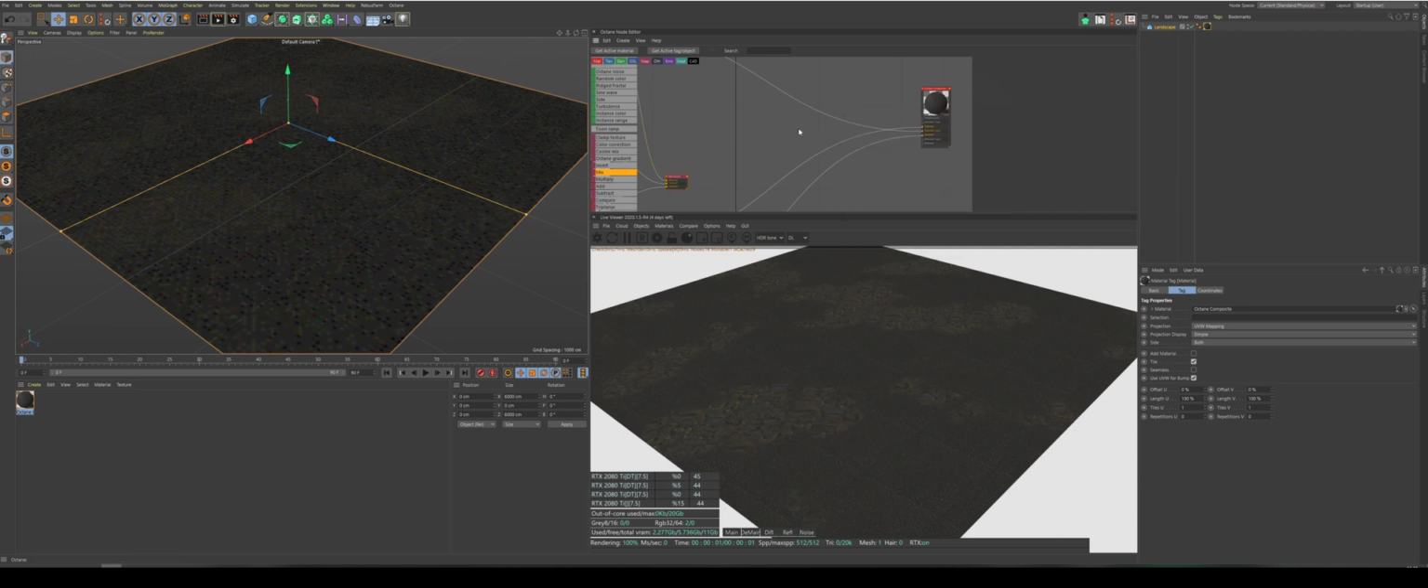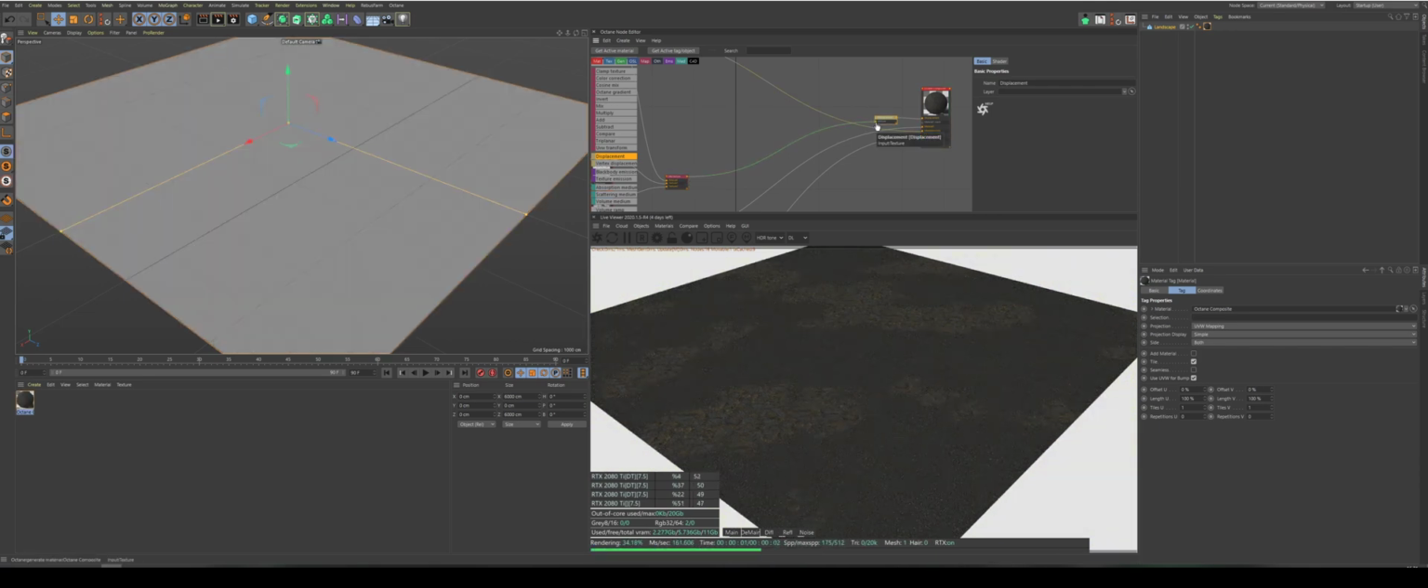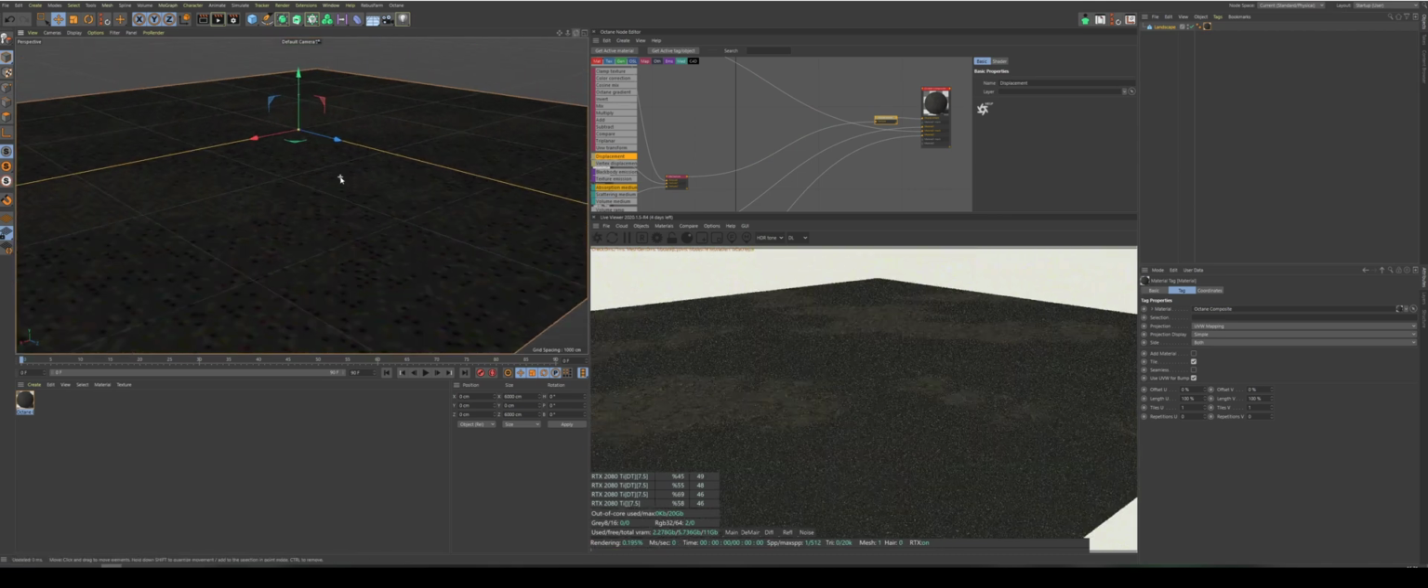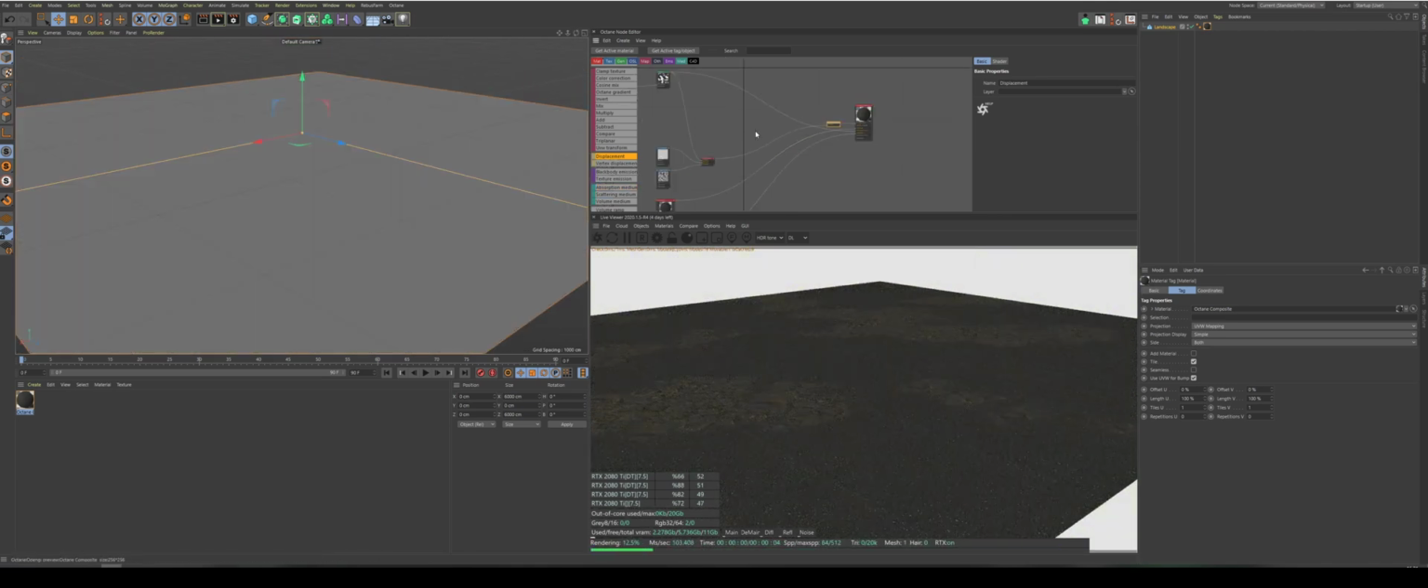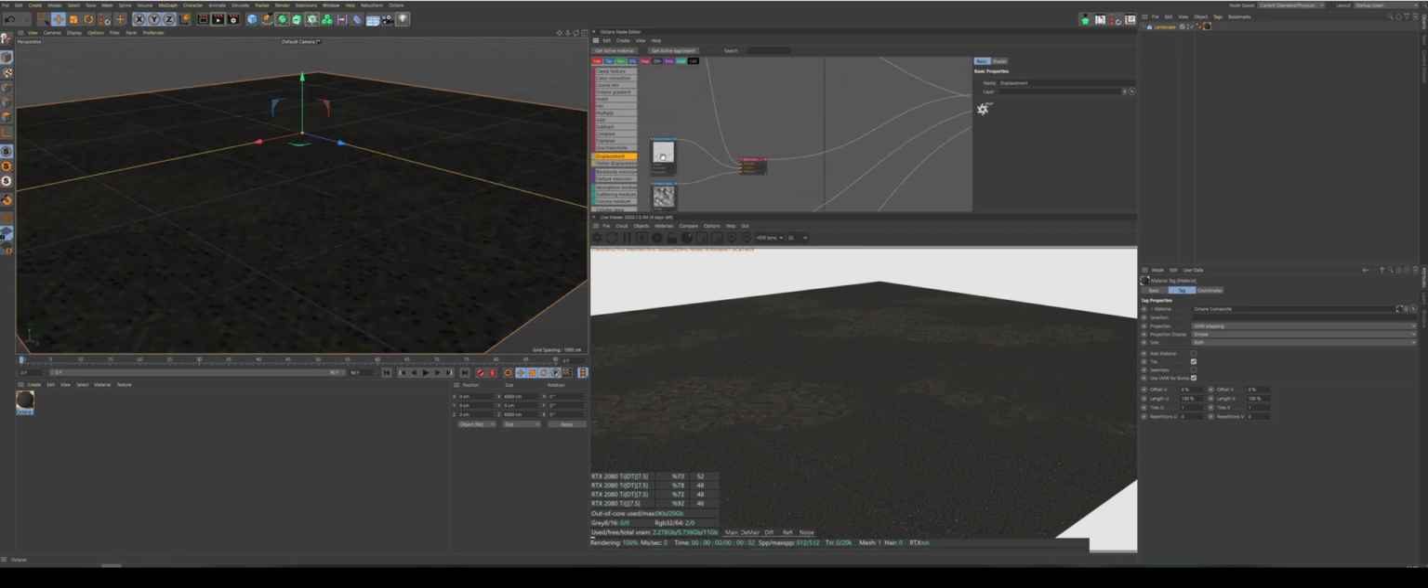Wait a second. We need displacement tag. So here's displacement tag, and we add these two displacement materials and nothing happened. So the problem is the Octane displacement map sees only image texture, and if you add some other stuff between them, then you're going to end up like this, so nothing happens. So Octane has a beautiful tag, baking texture. I'll move displacement a bit higher.